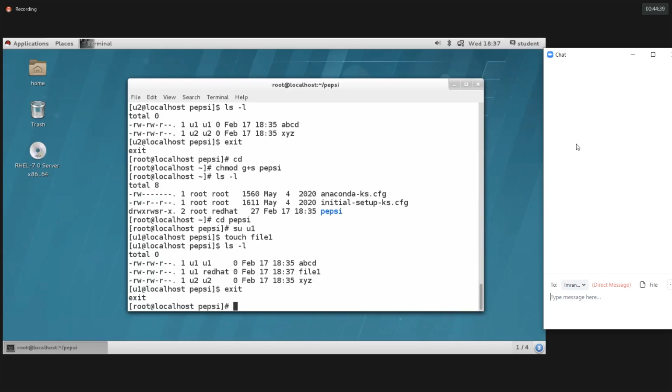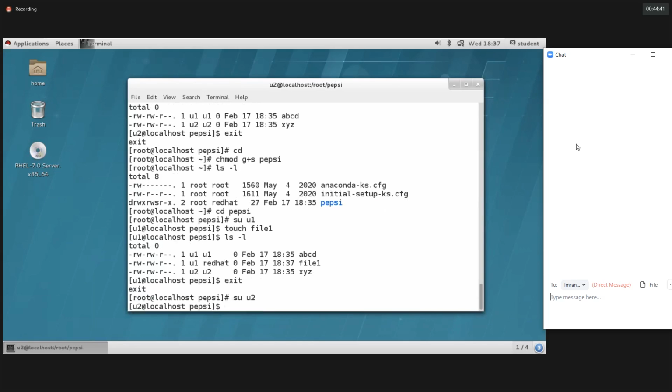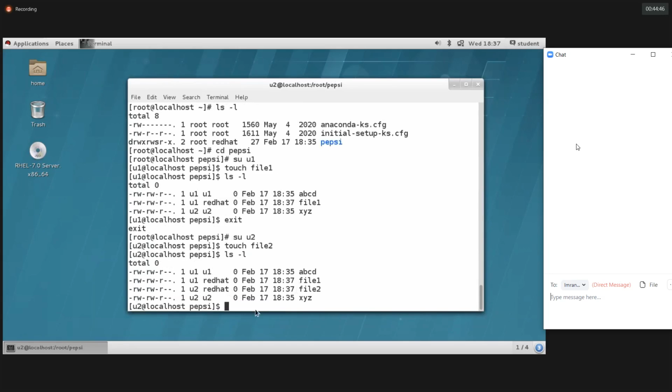I'm trying to log in with the U2 user account. I'm creating one more file called file2. So let's check the list. See here, file2 also has the Red Hat group owner by default. So this is called directory collaboration. Clear? So I hope you got it. Do you have any doubts, any questions? If you provide the special permission for groups, directory collaboration will happen.